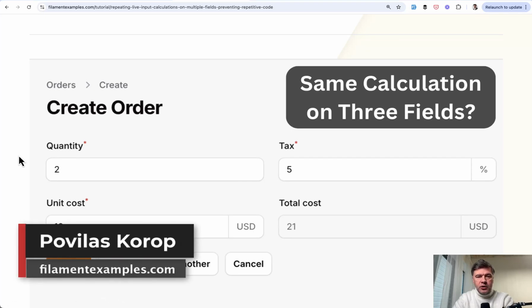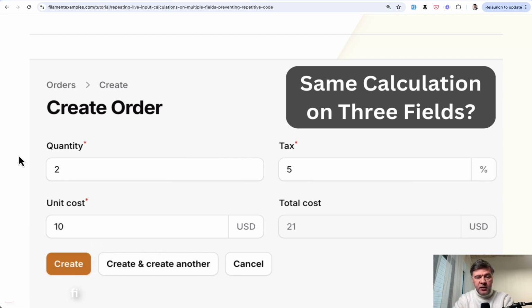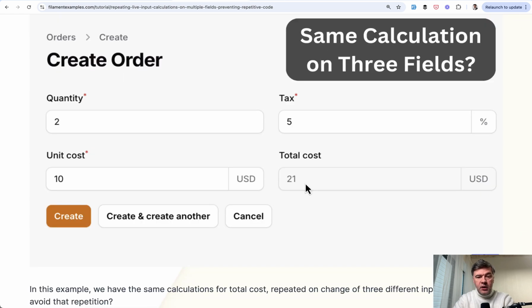In this short video, I want to show you two tutorials on how to avoid repetition in a Filament codebase. And this will be more like a Laravel tip or trick than Filament, just adopted to Filament codebase. So for example, if you have a form where you need to have live calculations of some field based on other fields, the same calculation of like total cost or whatever attached to multiple fields.